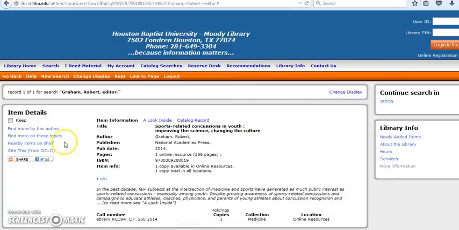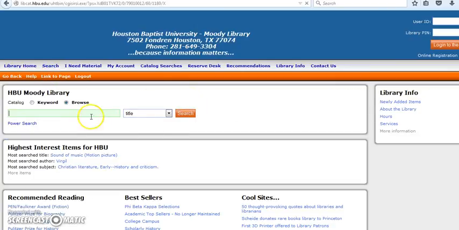Closing that window, I'm going to run a new search for another author. I'm going to search for a book by Nathaniel Hawthorne. So we're going to type in Hawthorne, comma, space, Nathaniel, drop down menu to author. And again, if you were looking for something about Nathaniel Hawthorne, you would use the drop down menu and pick subject. But now we're looking for books by Nathaniel Hawthorne.